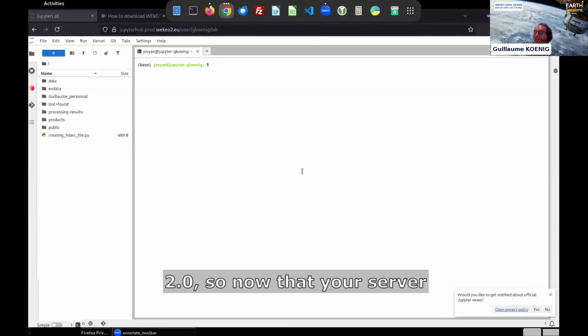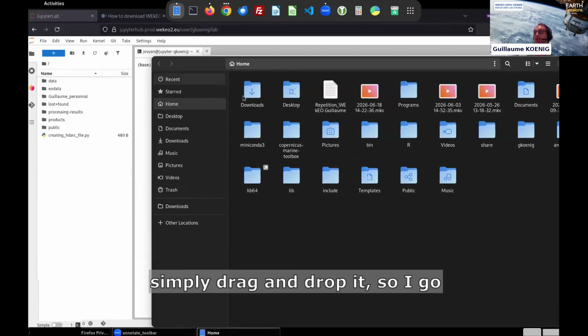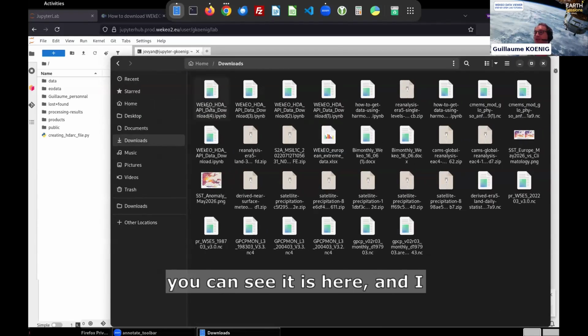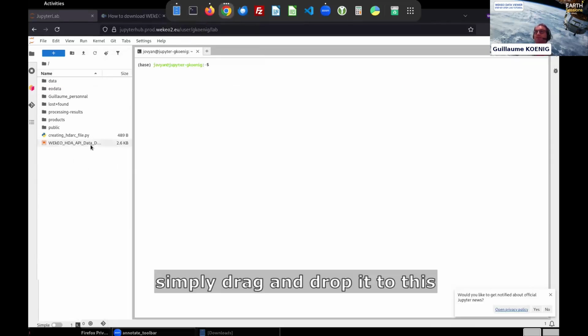So now that your server started, normally you should have a server selection, but it was pre-selected for me. You should have this Jupyter Lab interface. Here you can finally add the notebook that you downloaded before. So there are two solutions. Either you select it with this button and you will be able to browse it on your computer, or you can simply drag and drop it. So I go into my downloads, which you can see it is here, and I simply drag and drop it to this section. Now I can open it by double clicking.